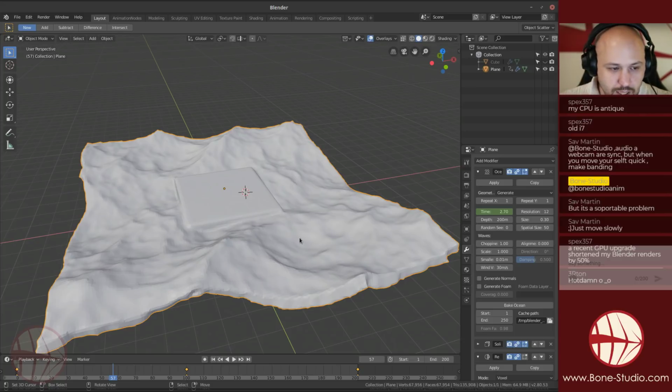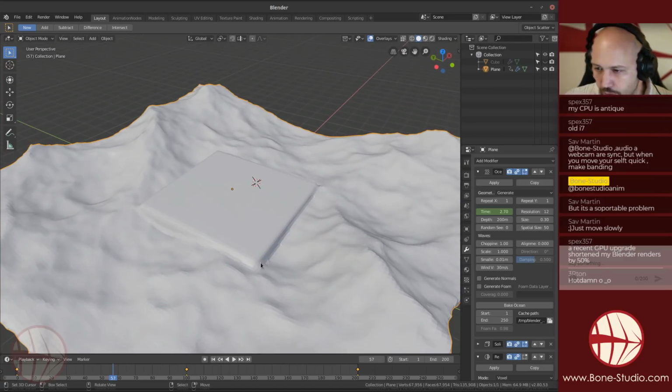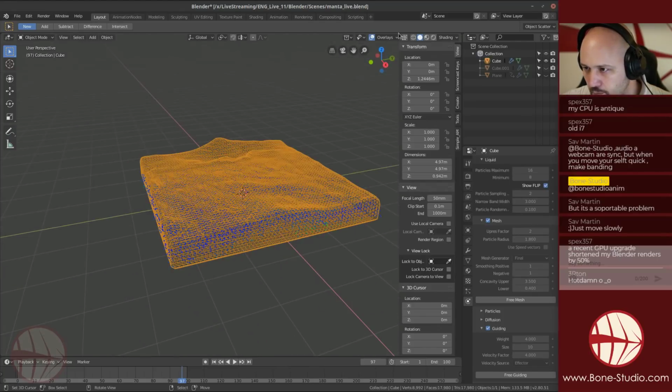In fact, we still need another feature that I spoke with Sebas about, that will allow the borders, the limits of the domain, to be open, but avoid the leaking of fluid. So we can simulate a part of an ocean, and this way we will be able to mix the Ocean modifier with the Mantaflow simulation in a much easier way. So we have the geometry here.